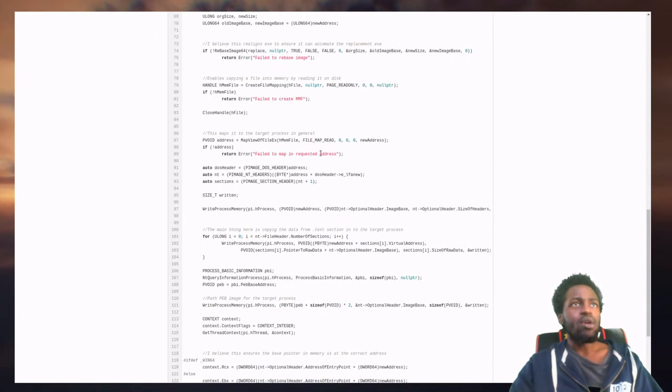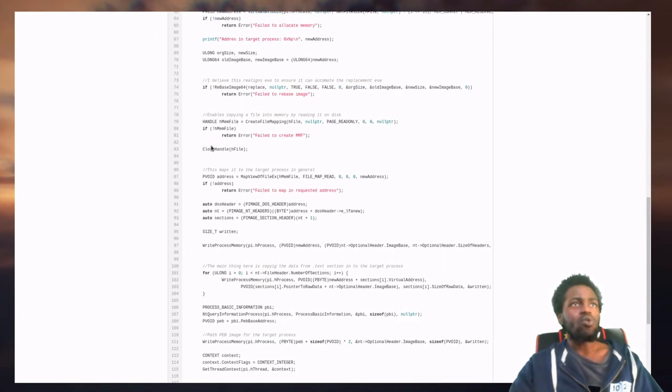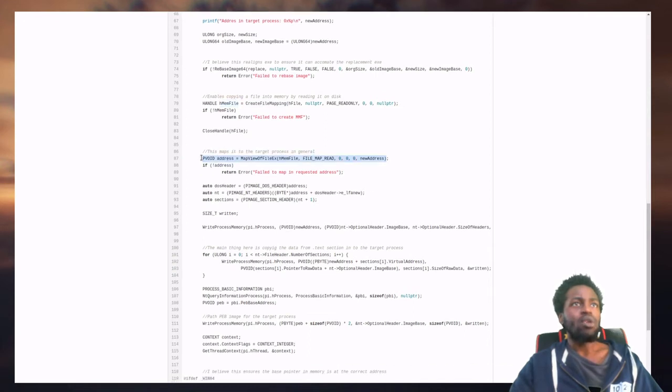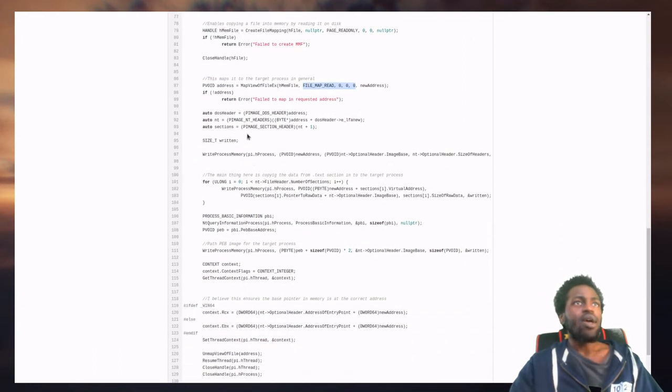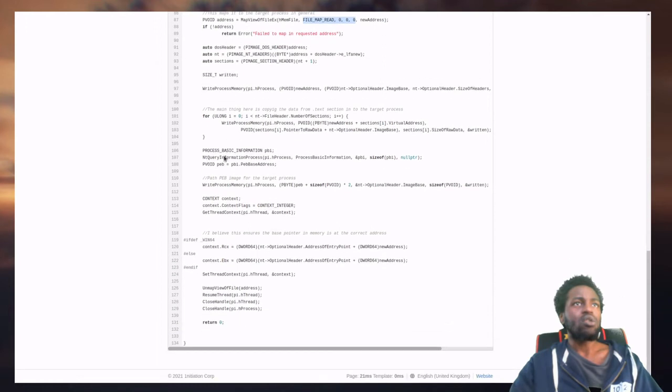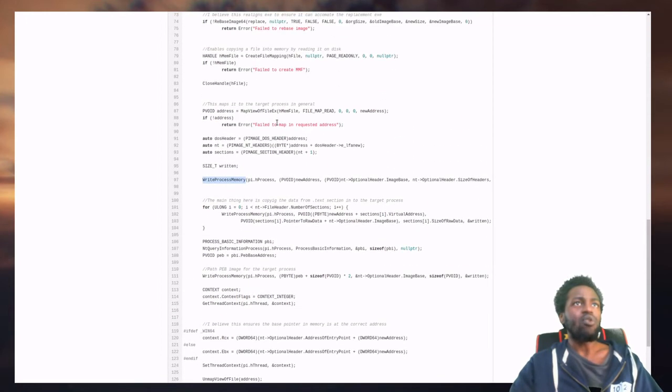And then here we close the file handle because it's no longer necessary, because we created a file mapping here, and then that file mapping is then mapped into the necessary address space. Then these are just necessary things for the function, and then once we have that, we just do alternative modifications and then write that process into memory. So here we created the map for it, and then here we write that process into memory.